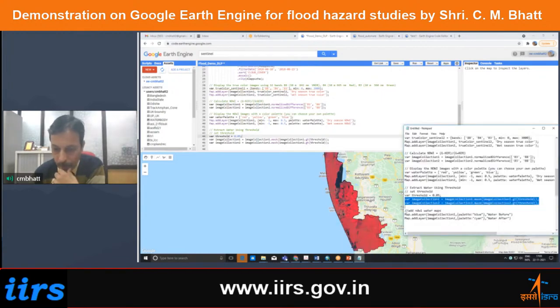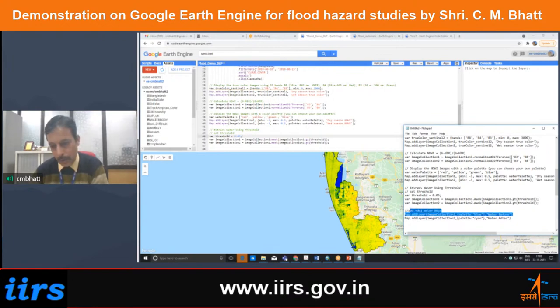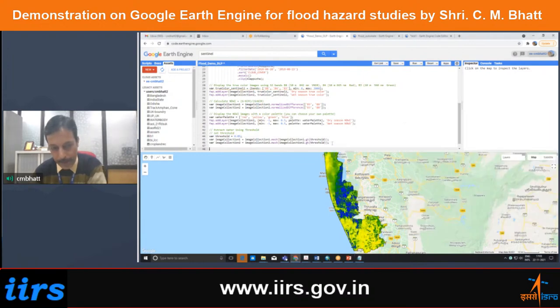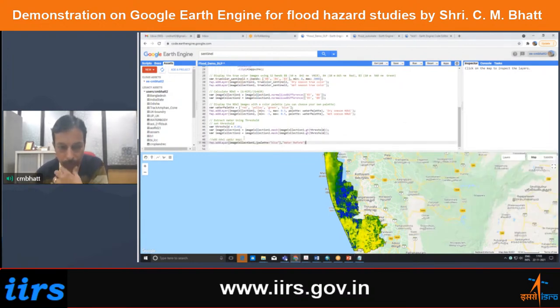But before that, we want to see whether this script has been executed or not. So we will use Map.addLayer. We want to add image collection one, and for adding we need to define which color that layer will be displayed in, because we have to use a palette. The pixels extracted by the threshold need a color, and in this case we have given blue.